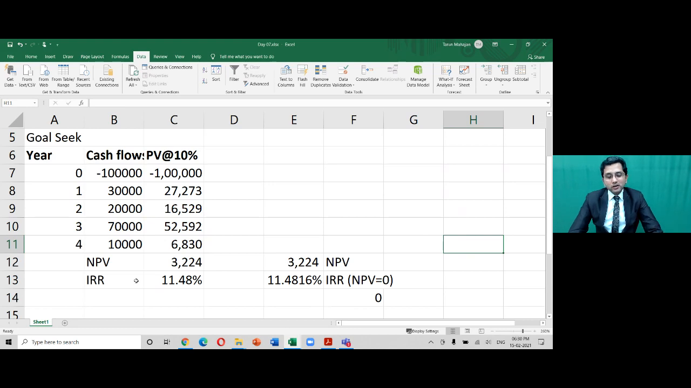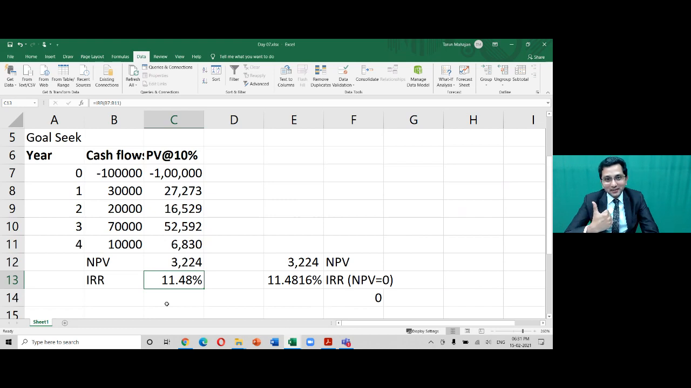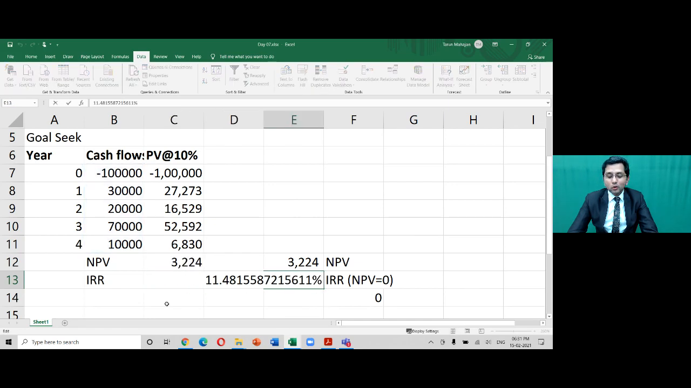But sir, IRR could easily be found through the IRR function. Then why are you taking the long route, like first converting it into PDF and then searching in the PDF? Sir, why are we using goal seek? Why don't we use the IRR function?